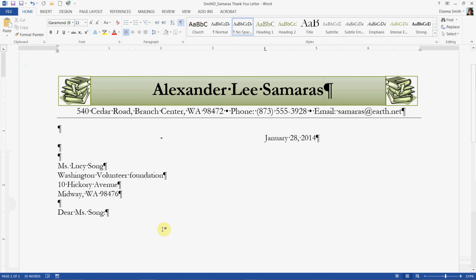So we're going to create a building block, and the cool thing about a building block is that you can just type a couple of letters. If you've saved it, created a building block, you can type a couple of letters and then hit the function 3 key, and it will spit out whatever you've created that building block to be. So if it's something that you use a lot, like this Washington Volunteer Foundation, that's a lot of typing. So if you could change this just to say WVF and then it would spit out the whole thing, that would be a wonderful thing.